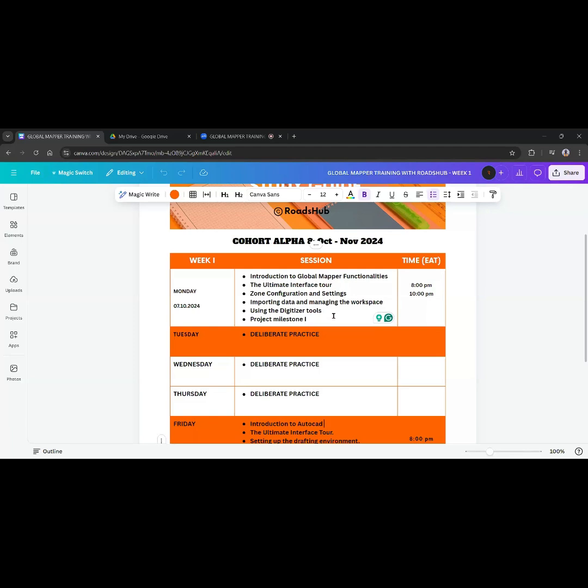How do you work around with the workspace so that it is easy for you also to execute the different tasks that you want to do? And then after that, we'll be talking about using the Digitizer tools. And this is where now we start working. After now, you get to import data. What do you want to do with these tools?